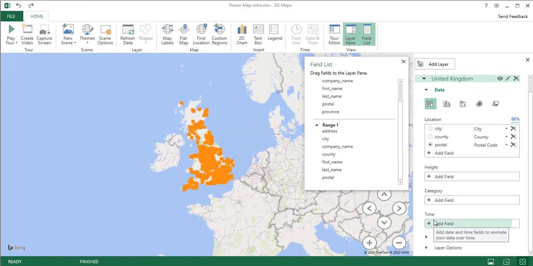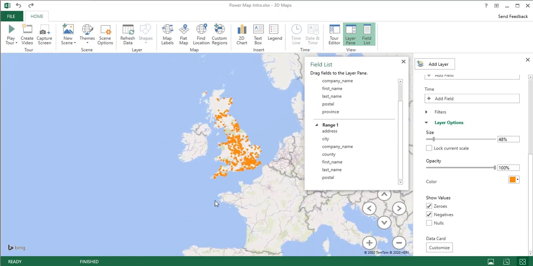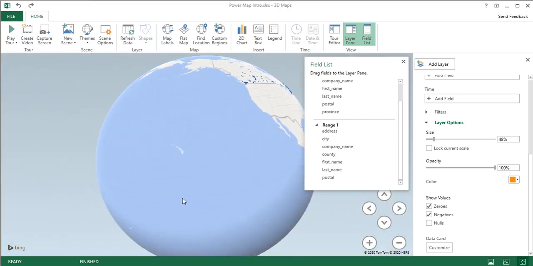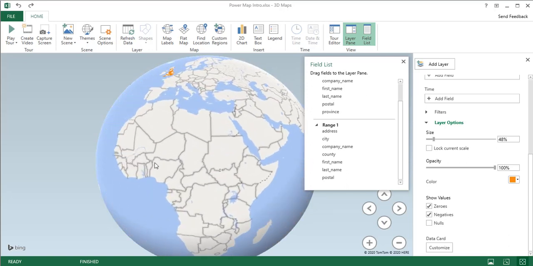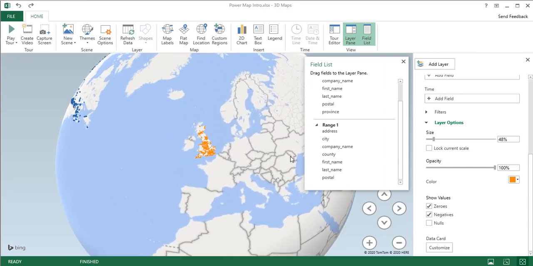I'm going to talk about a lot of these format options in a follow-on video. This video is just about getting your data on the map. I'm going to resize those a little so it's a little more appropriate and zoom out. Let's see if we've got any orange dots misplaced anywhere around the globe, and it doesn't look like we do. So I'm going to call that one a success.